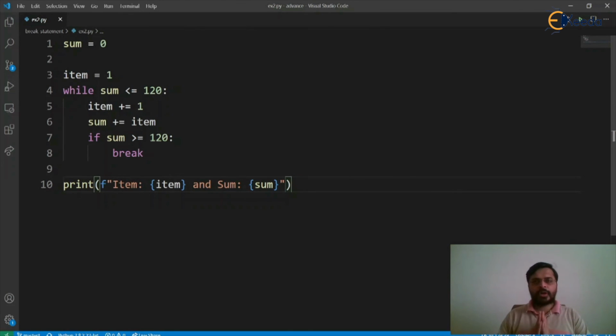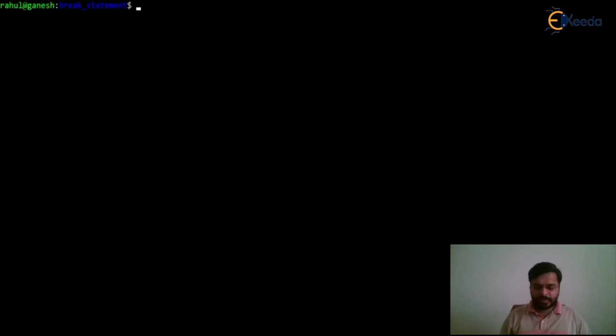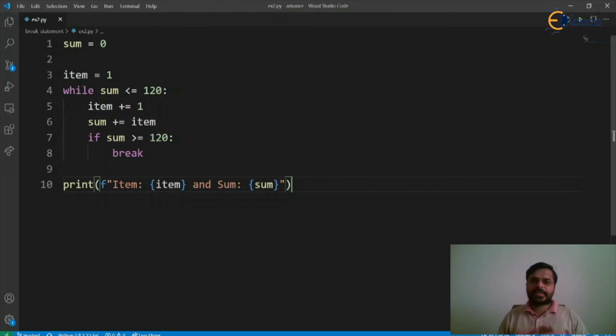Let's see the output of this program. Let's run our program. Python ex2.py, and here we can see that again loop ended on the 16th iteration. So here we can see that we can break the execution of the loop, or we can terminate the iteration of a loop using a break statement, no matter what, whether it's a for loop or a while loop.